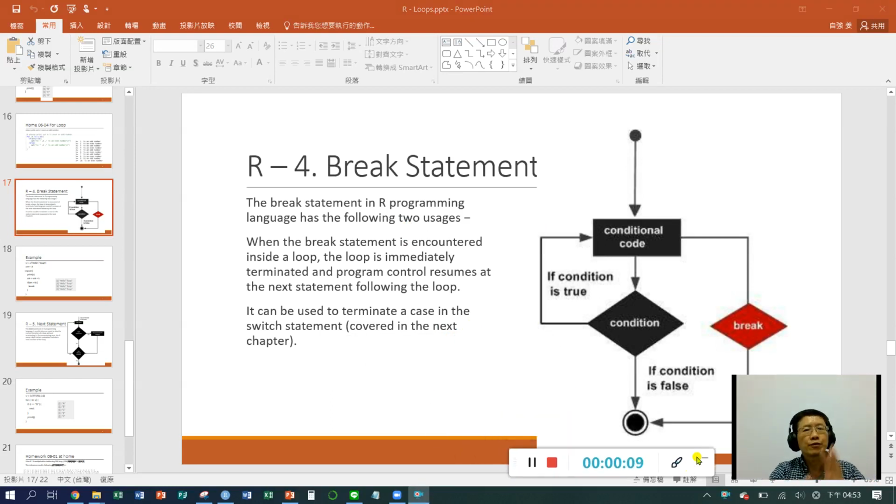Since we have mentioned three structures for loop functions. The first one is repeat loop. The second one is while loop. The third one is for loop. Each loop structure needs what we call a condition. So we have break or next statements for control.